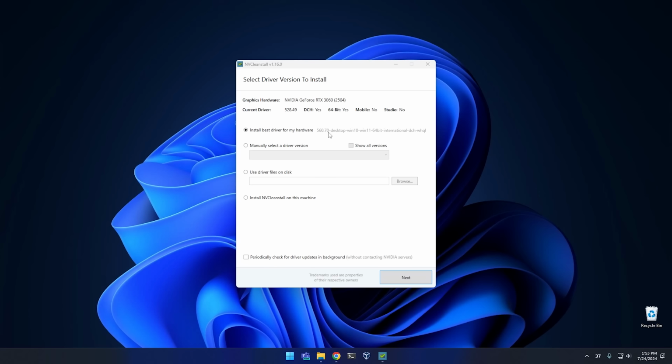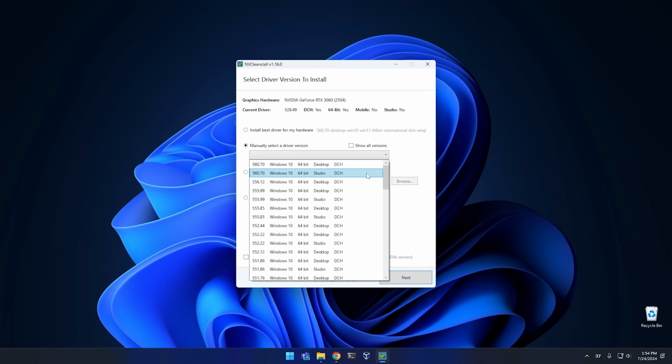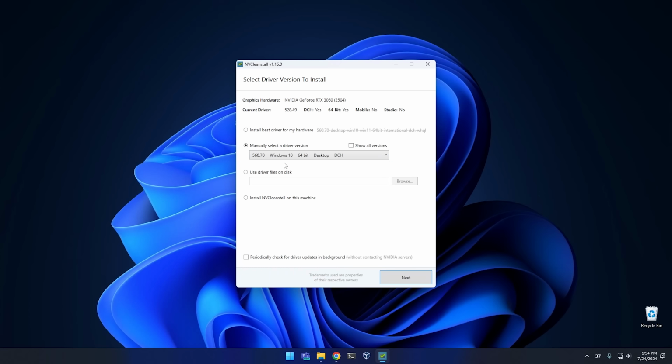Now, if you don't want to install the latest version, but you have a specific version you want installed, you can manually select the driver by clicking here, and you can go through and install any version of the driver that you want, at least any version within reason. I could go all the way down to 471 if I wanted to. However, you essentially pick the driver that you want and then click next.